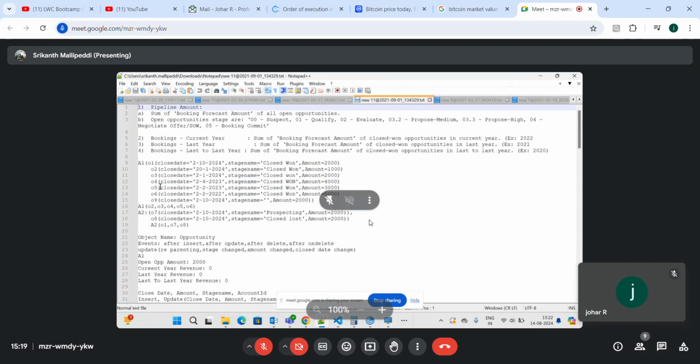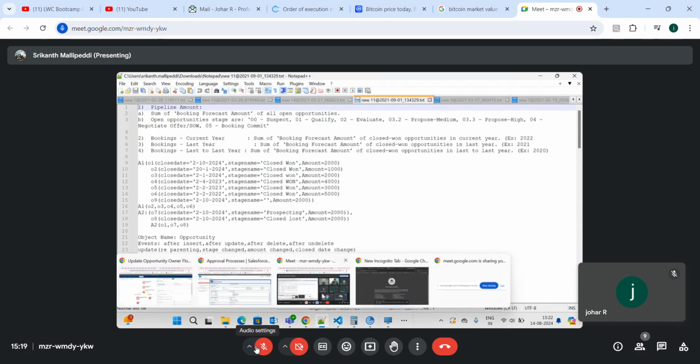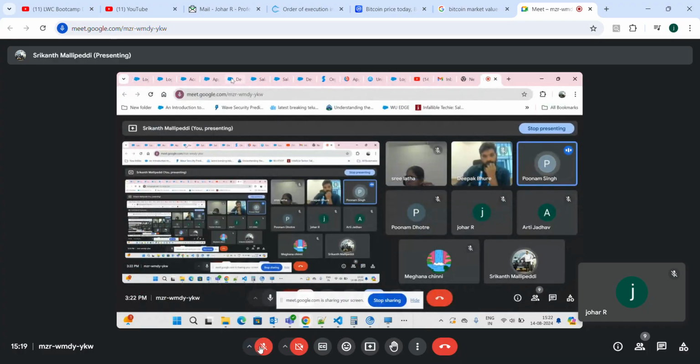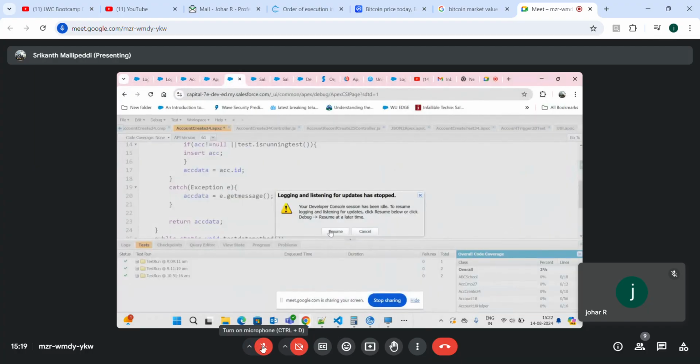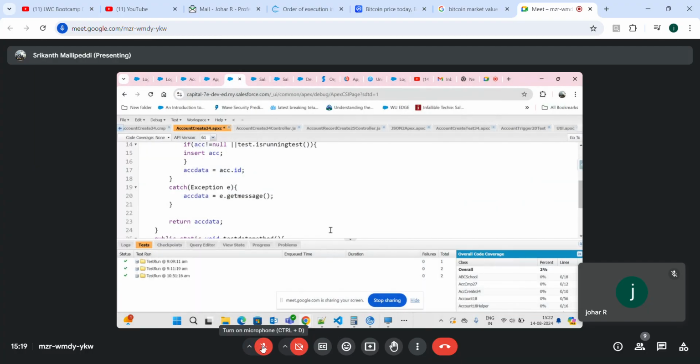Actually, we have implemented something related to this, but not this one. No, we have calculated pipeline amount, forecast amount. So all the values we have calculated. If you have forgotten it, we have calculated something else. Just one moment.